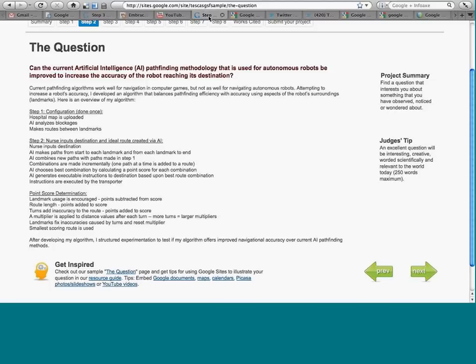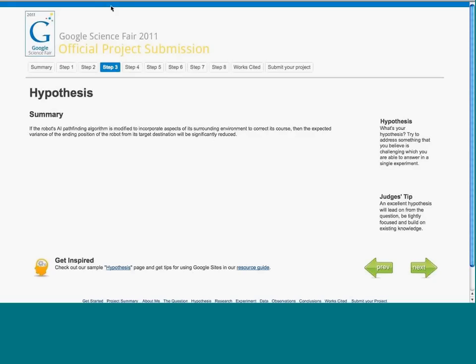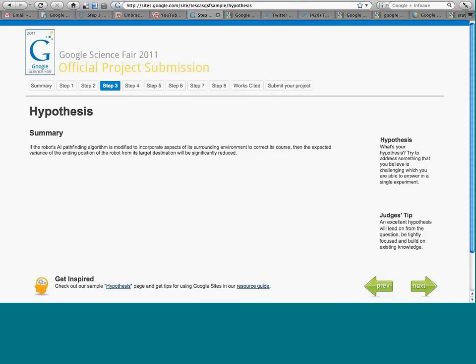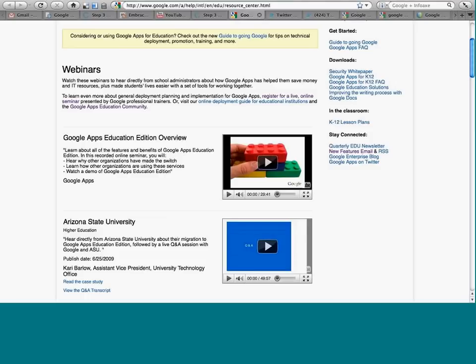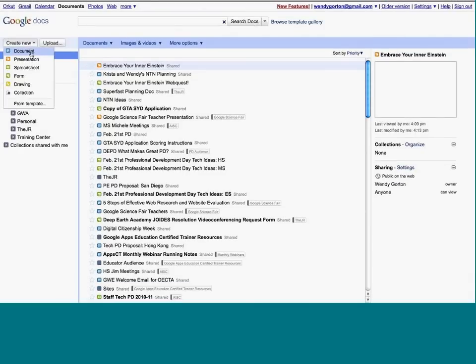And we'll look over at step three, the hypothesis. This is a good chance to use Google Docs as a collaborative tool with their project. We've done this with our students: hypothesis is a great time to start brainstorming and writing things up. If you wanted to use a Google Doc, since they all already have Google accounts, they can go to docs.google.com and log in with their Google account, and they can go right up here to create new document, in our case.